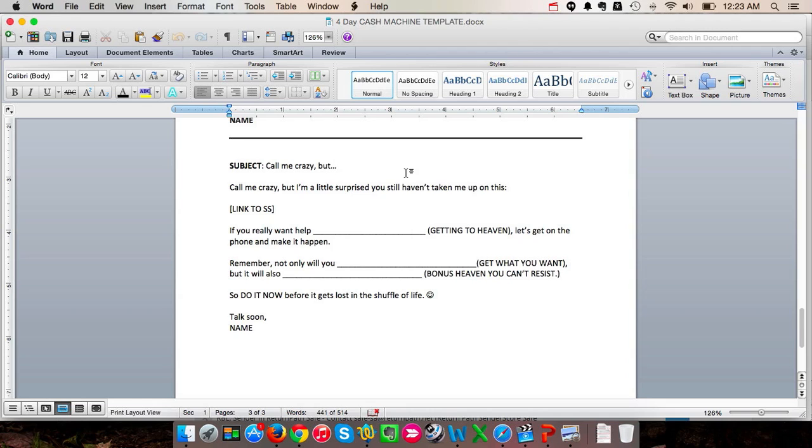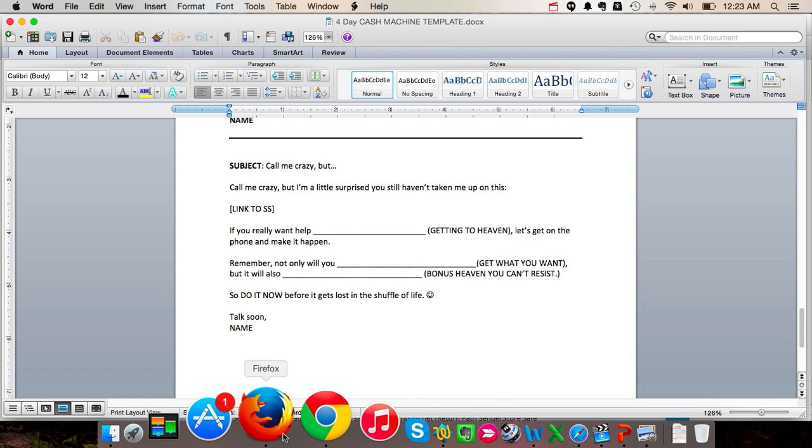If you really want help getting to the ideal outcome you're looking for, let's get on the phone and make it happen. Remember, not only will you get the ideal outcome you're looking for, but you will also have another ideal outcome that you want and I maybe haven't mentioned yet. So, do it now before it gets lost in the shuffle of life. Give them the link again. Make sense?